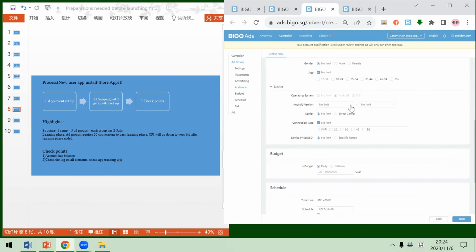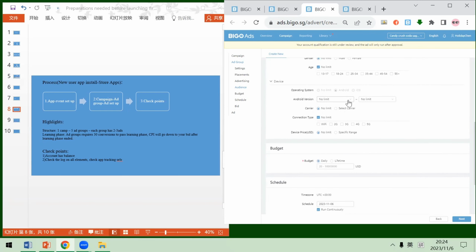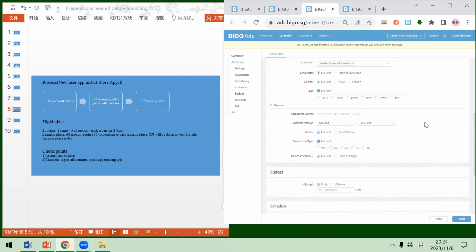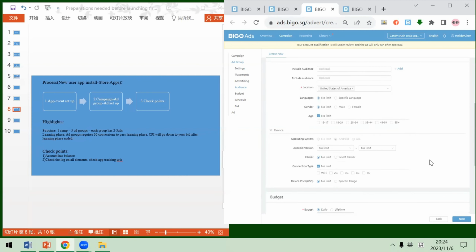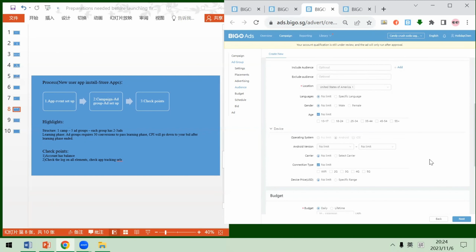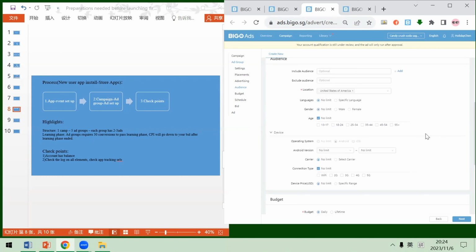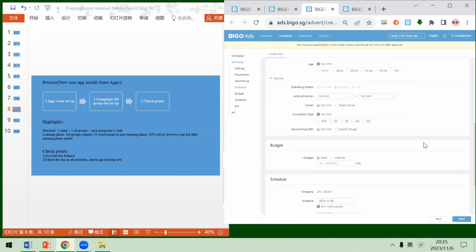And in the device part, you can choose to limit the OS version and choose the carriers. But for most of the categories, we think it's better to keep the audience and the device as broad as possible, because with a broader traffic pool and broader audience, your ad groups could have more chance to learn and to test, and so build up a better learning model.